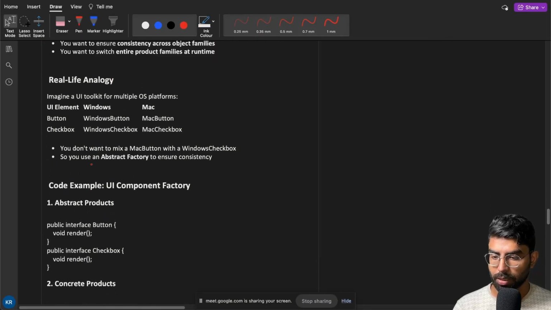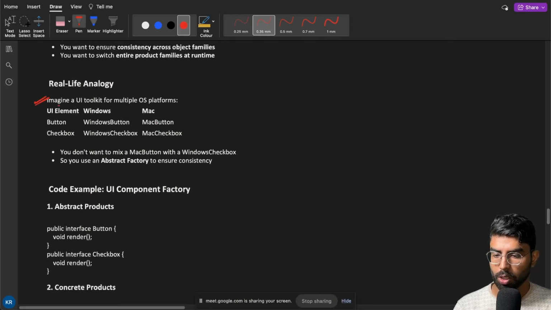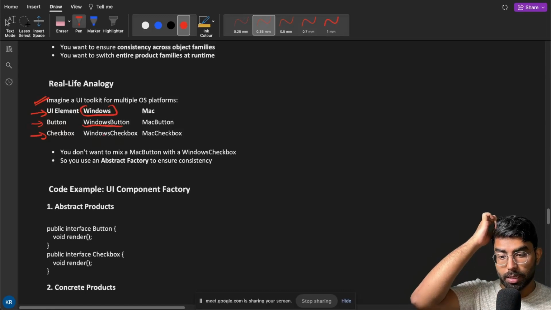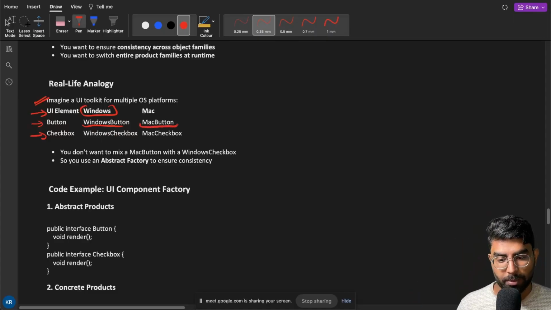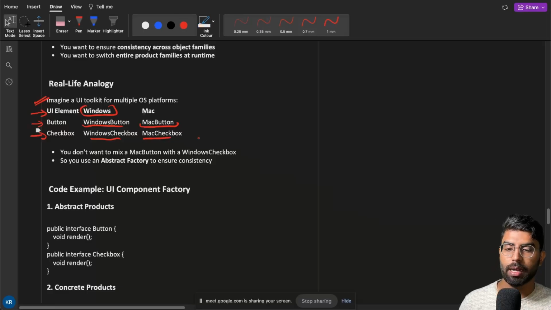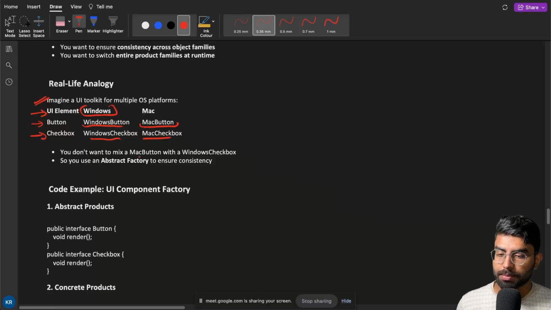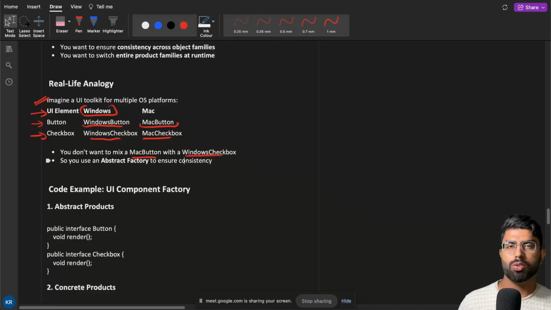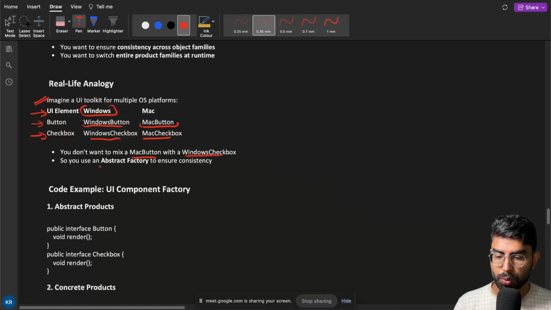So here is the box. You have the UI elements, that is button and checkbox. For Windows you will have a Windows button, for Mac you will have a Mac button. For checkbox, Windows checkbox and Mac checkbox. Now you don't want to mix these things, like a Mac button with a Windows checkbox. You want them separately. That's a simple point. So you use an abstract factory to ensure consistency.